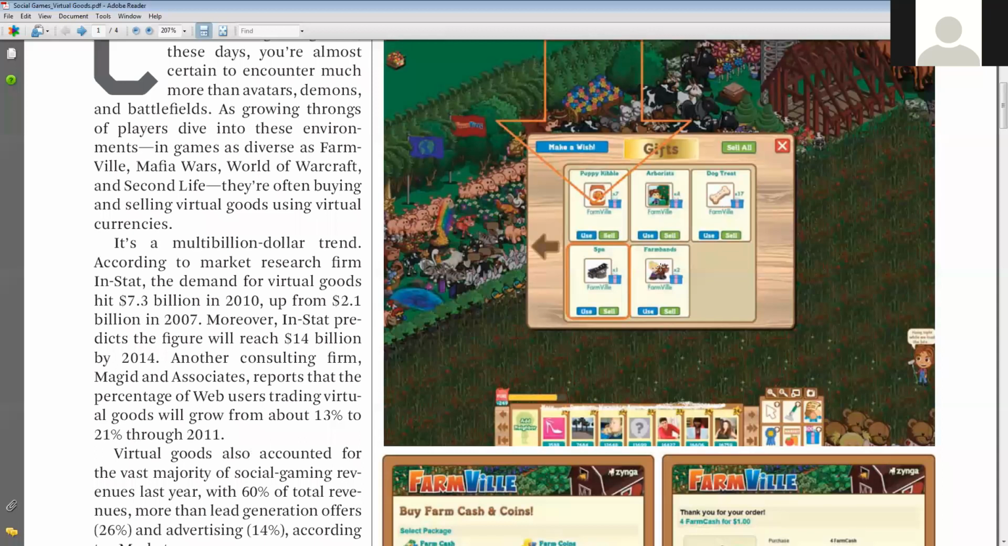Another consulting firm, Magid and Associates, reports that the percentage of web users trading virtual goods will grow from about 13% to 21% throughout 2011. So he does a nice job stating the background and building some context for readers. He hasn't yet even introduced an argument, but you already get the sense of where he's moving as a writer by virtue of how he sets up his introduction.